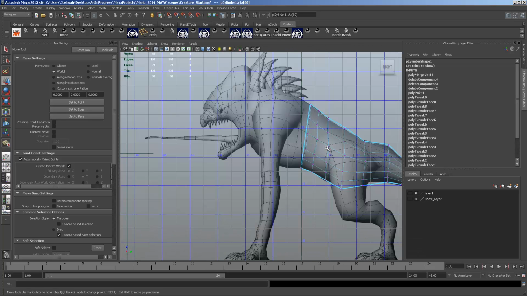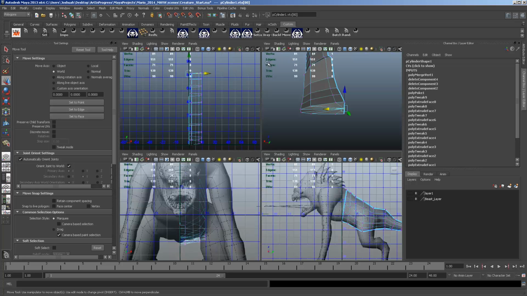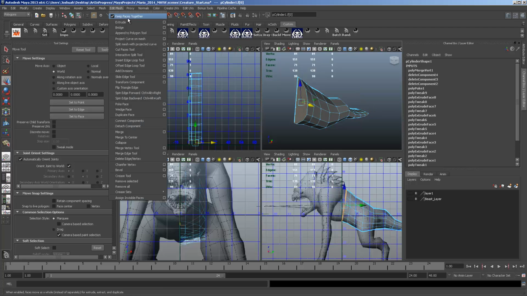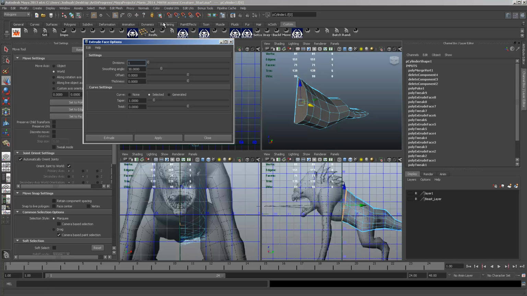Now let's get a little bit of the front here. So switching ourselves back over into face mode. We are going to go up to our Edit Mesh, Extrude, and always check. I forgot this time, but always check. Make sure your extrudes are at the default. If you ever need to reset that, Edit, Reset Settings.